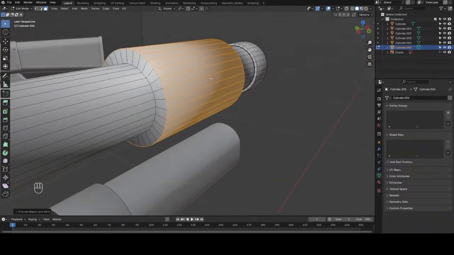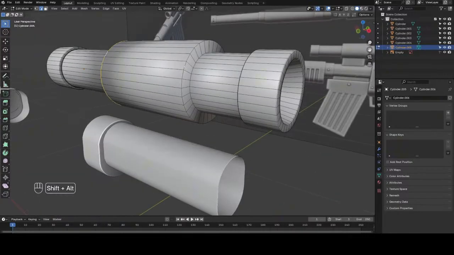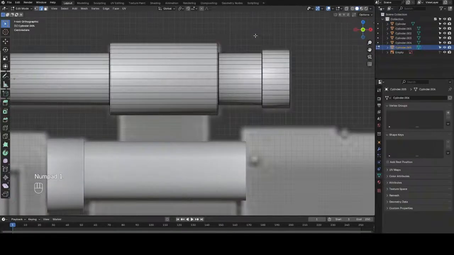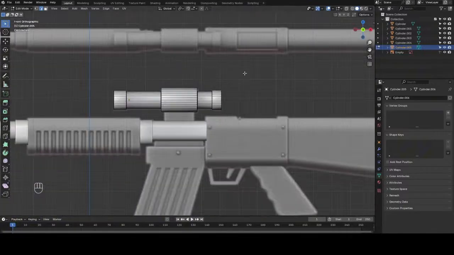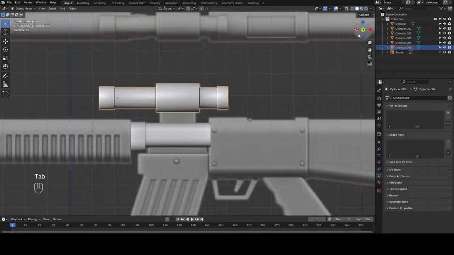So what you are going to do now, press 2 to be in the edge selection mode. Hold Shift and Alt, select this edge, Shift and Alt, select this edge, and Control B to bevel. Give it 3 segments. Alright, so let's see what we have. We have something like this. Alright, we are making progress.